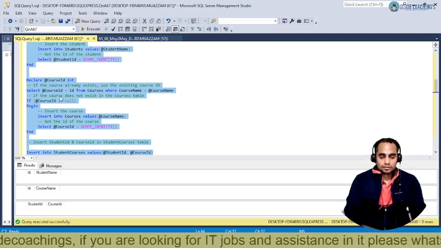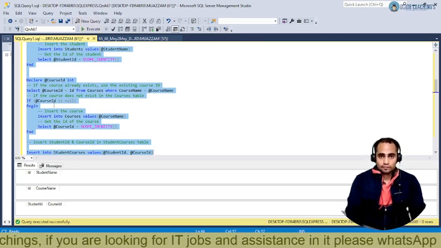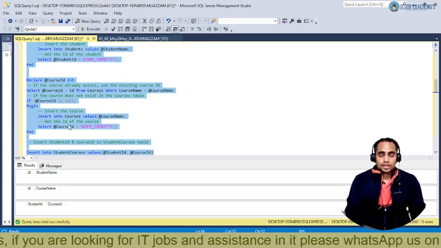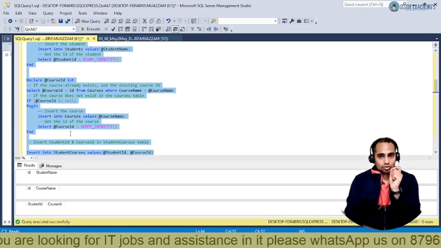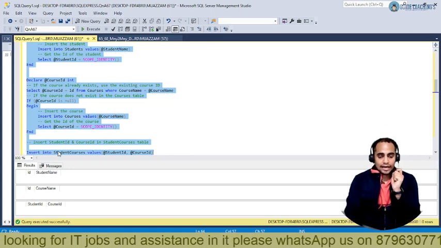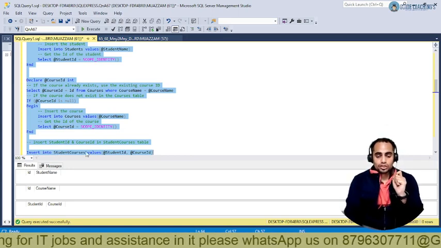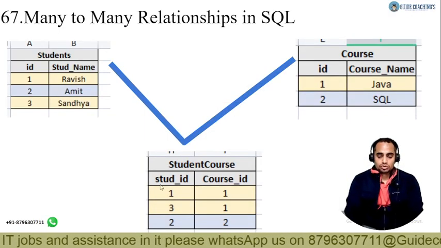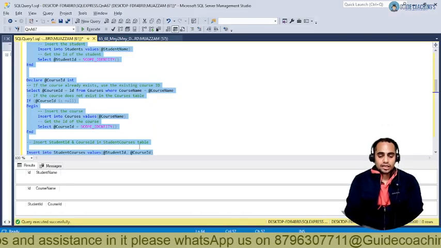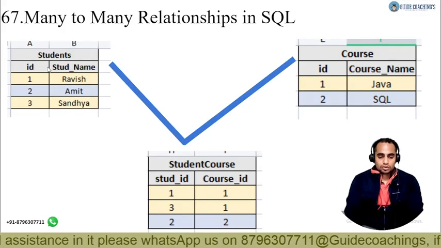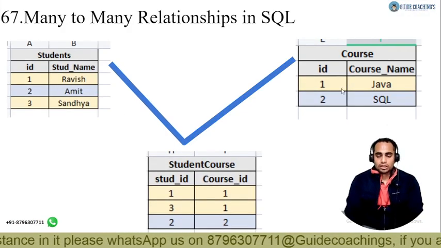Once that is done, it will do the same for the course id, and once course id is also done, it will get the course id from there as well. Now insert into student course table. So now student course table will have my entry as 1 1, because Ravish is at 1 and Java is at 1.